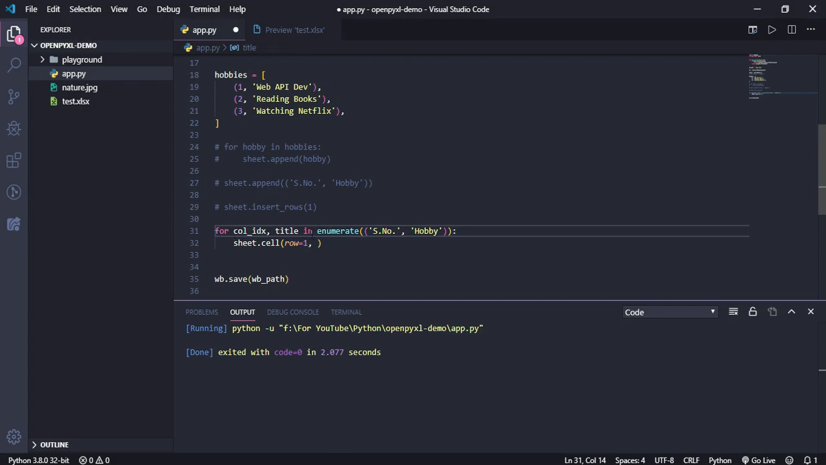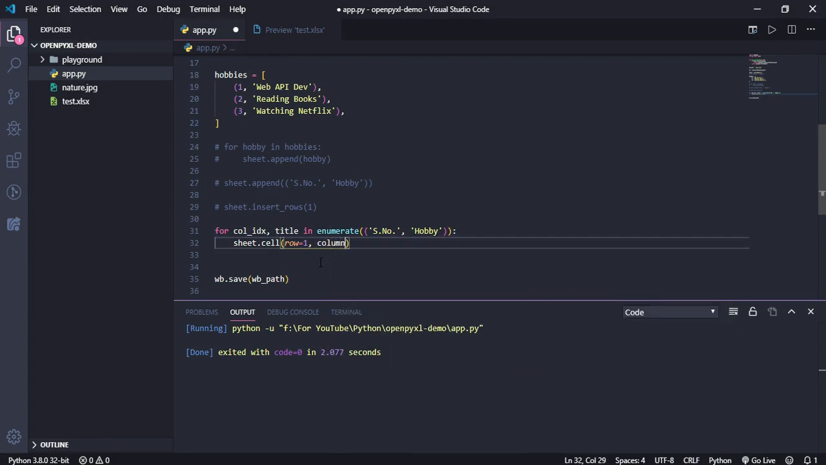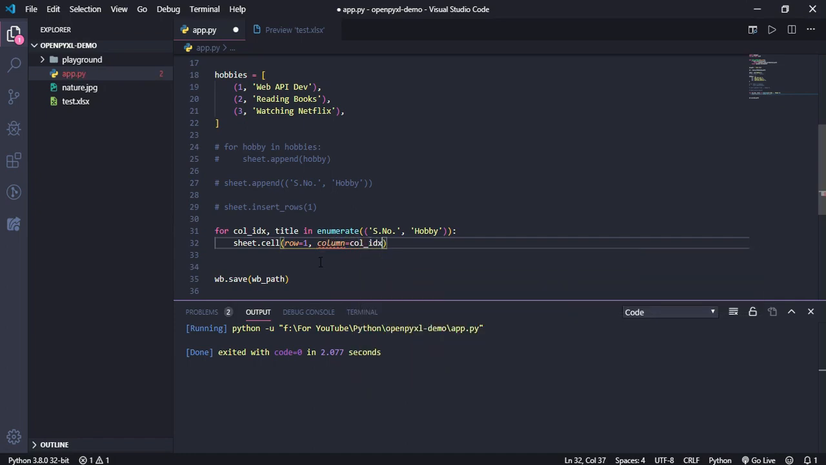Okay, and then here you need to pass columns equal to col_idx. But actually there is one problem here. This enumerate method will return index values from 0. For serial number it will return 0 and for hobby it will return 1. But we don't want the value from 0, we want the value from 1. For serial number we need index 1 and for hobby we need index 2.